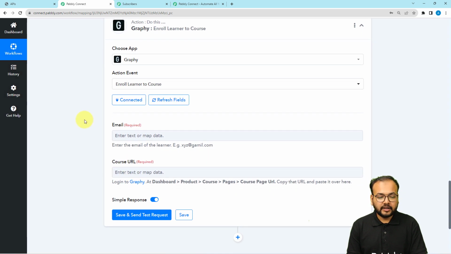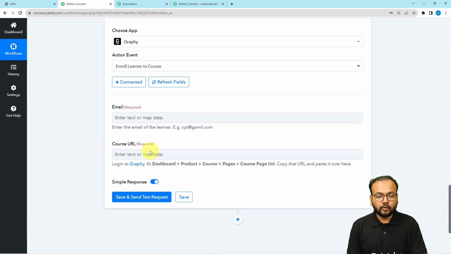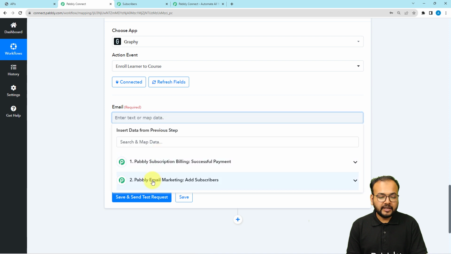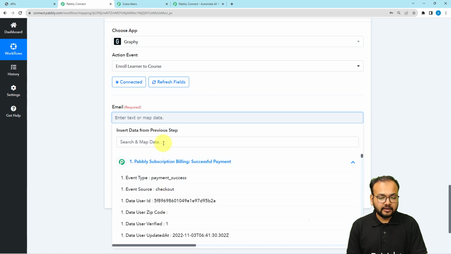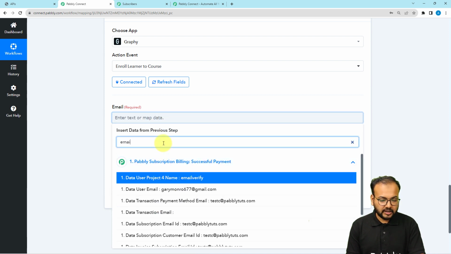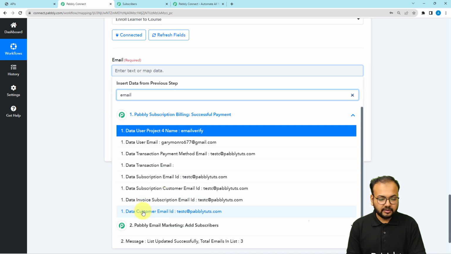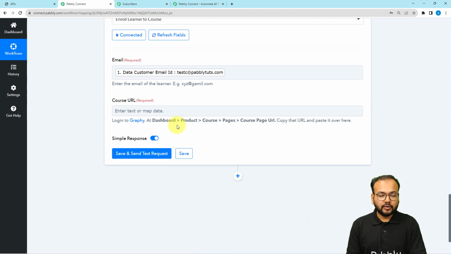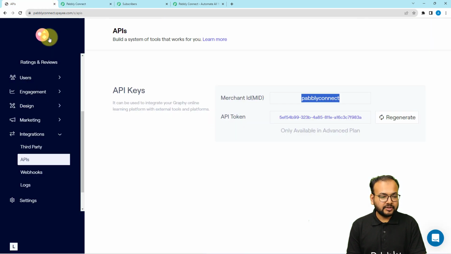Right, so we are now connected, and here it started asking for the email address and the course URL. So I'm going to map the email address from the trigger window only, because we are receiving the data of our customer from the trigger. This is customer label, just map it. For the course URL, just follow these instructions: go to your product page, and from there you can find the course page URL. Let me just show you.